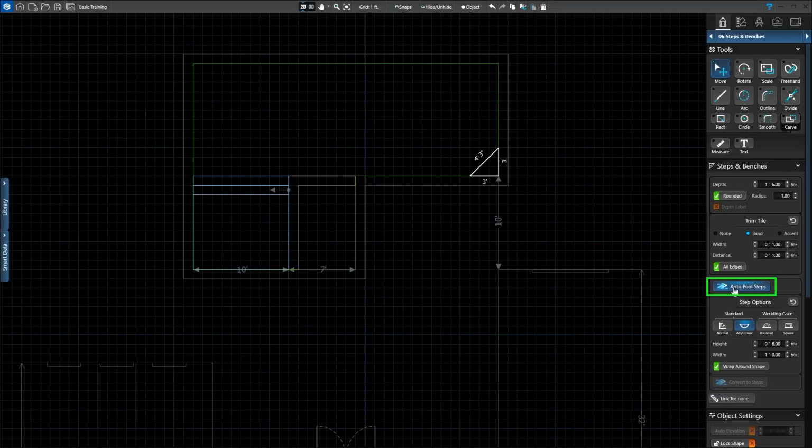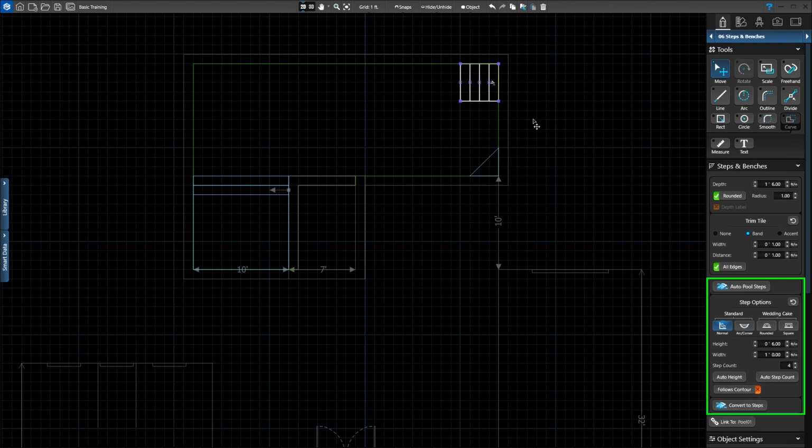Click Auto Pool Steps. Select the normal step and place it on the right pool wall. Reduce the step count down to 1 to create a bench. We want this bench to extend all the way down to our corner bench, so we'll drag the bottom purple endpoint. Once it reaches the corner bench, the auto pool step will automatically follow the shape of the corner bench. Let's set the width of this bench to 1 foot 3 inches and head to 3D to take a look.